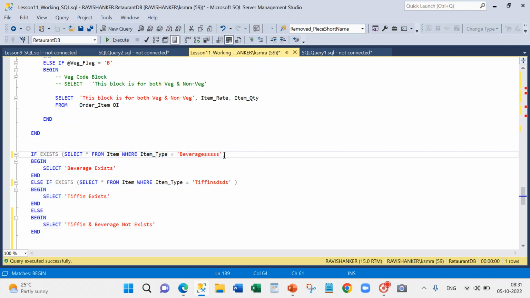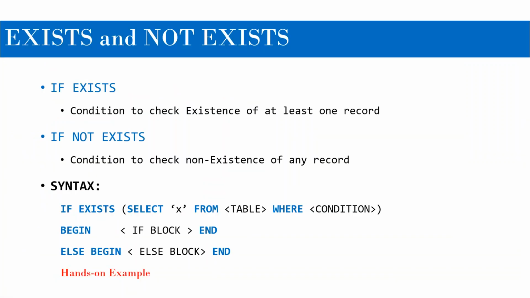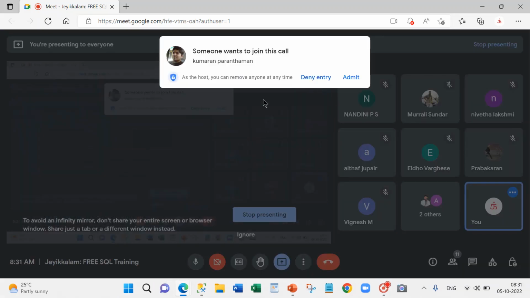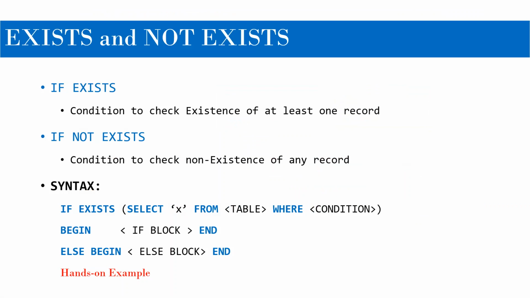Okay, so I hope this is also clear. In case you need any question, please ask me. So now we have seen if exists based on a variable condition, and we have also seen if exists based on the existence of a record for a given condition.